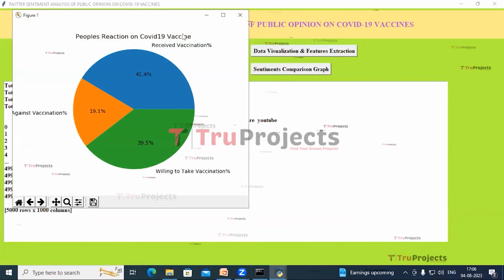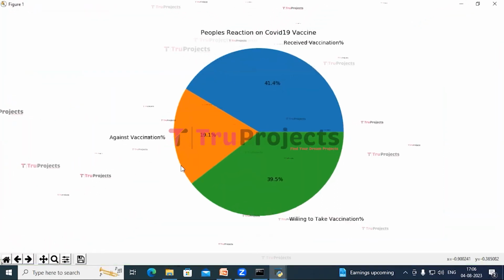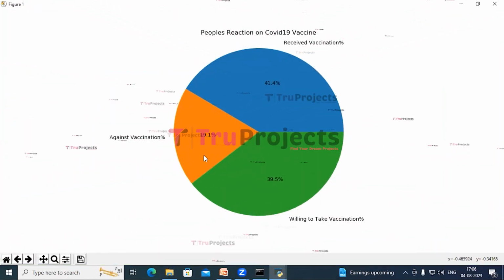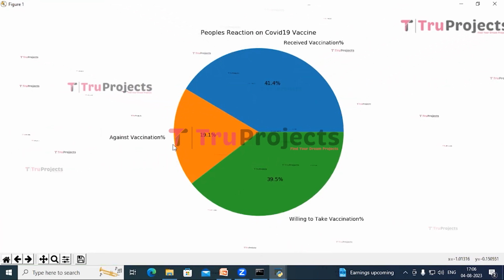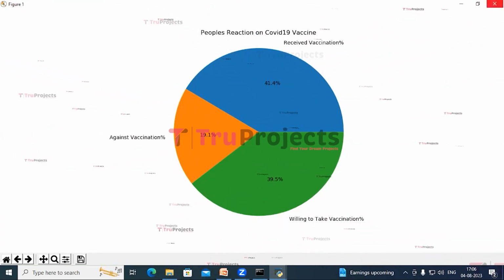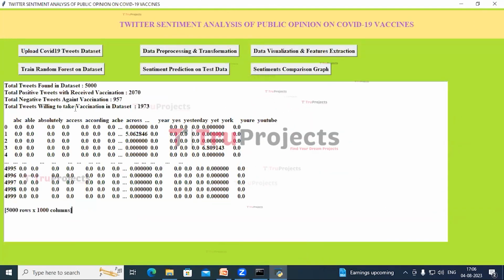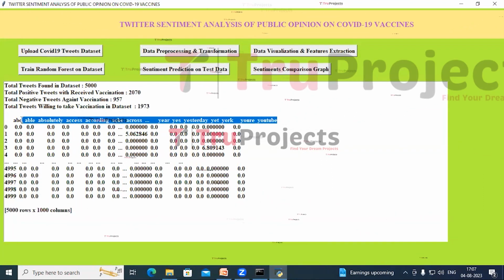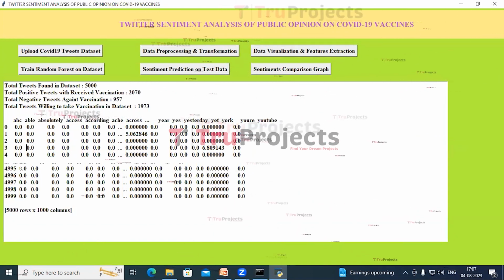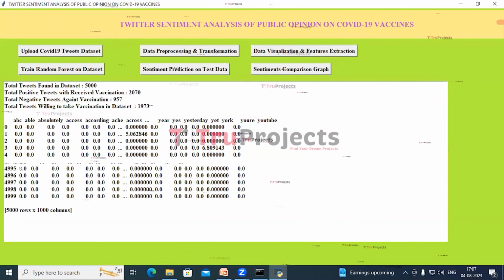So in this pie chart, we can see percentage of received against and willing to take vaccination according to the tweets. Close this graph, and in the text area we can see total tweets found, total positive tweets found, total negative tweets found, and tweets about willing to take vaccination count. And we can see numeric vector where all words become column names, and in the rows we can see TF-IDF frequency of the words.